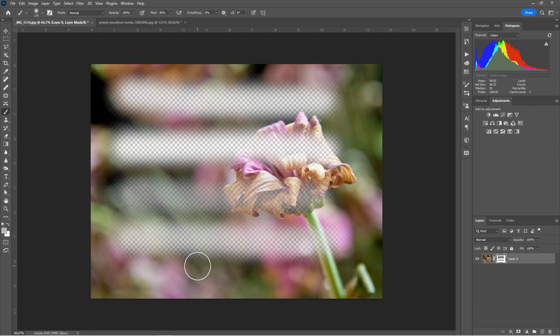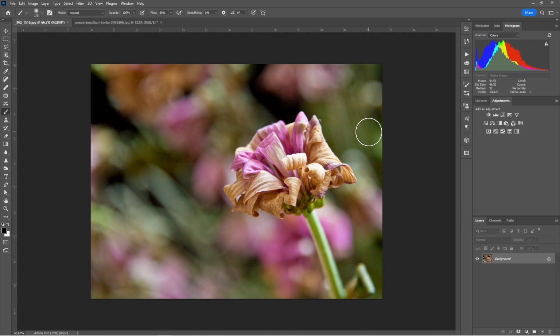So again, black hides 100%, white shows everything. So I'm going to just revert, go back. So F12 reverts back to the image when it was opened, the state the image was in when it was opened.